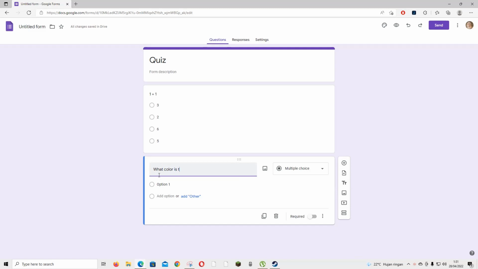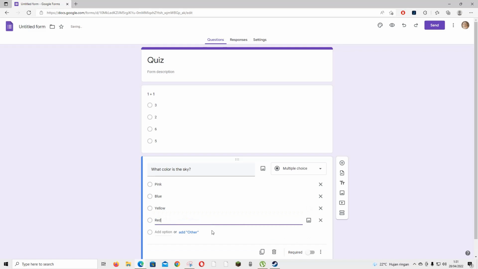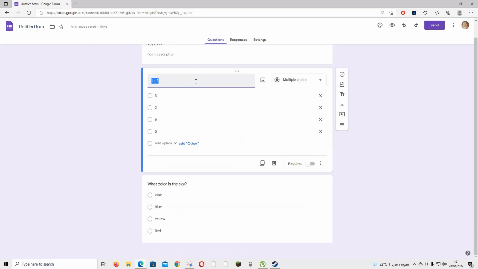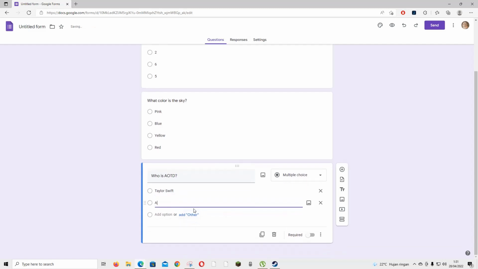What color is the sky? Pink, blue, yellow, red. That would be really scary if the sky was red, but let's just add another random question. Who is artist of the decade? It's obviously Taylor Swift, in my opinion.